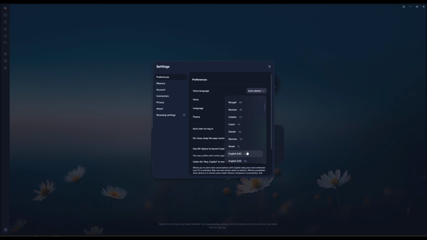Once you find Spoken Language, click the drop-down menu next to it. A list of available language options will appear. From here, simply choose the language you want to use. Take your time and make sure you select the correct one, especially if several options look similar or include regional variations. As soon as you select your preferred language, the change is applied, and that's it! You've successfully changed the spoken language in Microsoft Copilot.